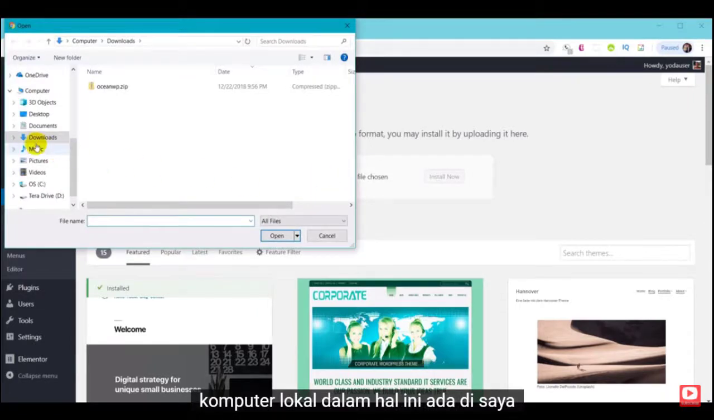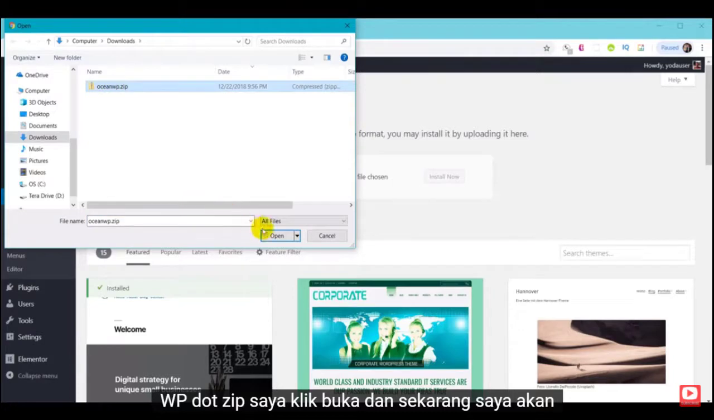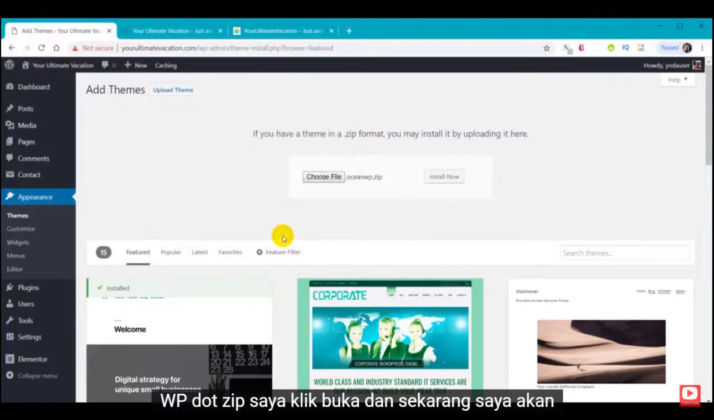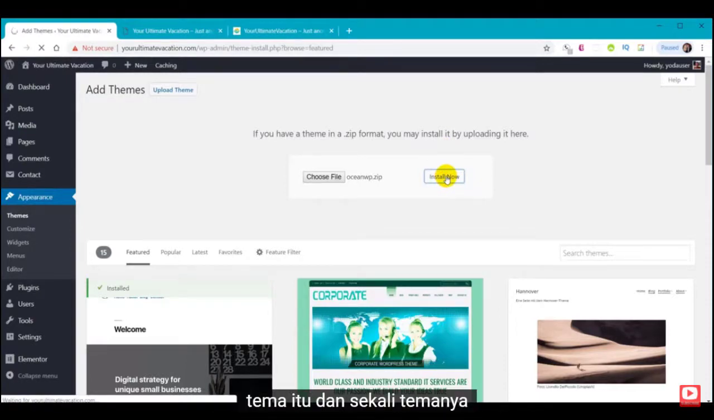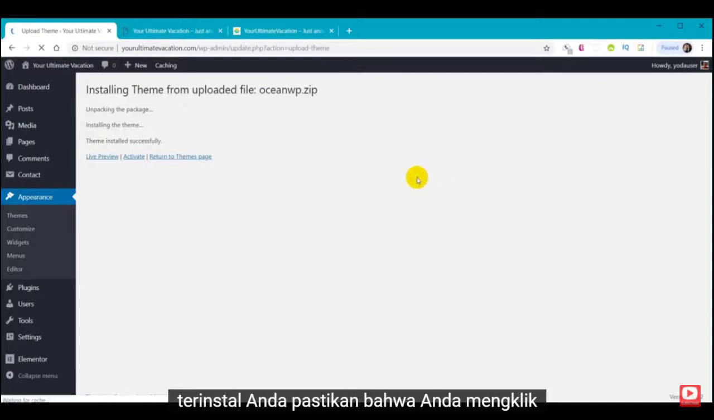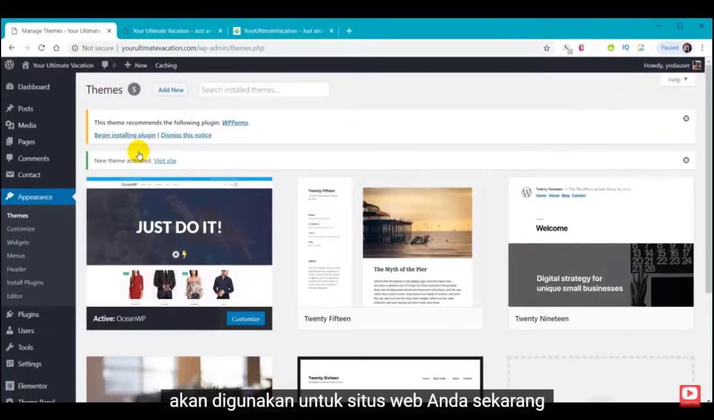In this case it's in my Downloads folder, and it's called oceanwp.zip. I click on Open, and now I'll click on Install, and it will install that theme. And once the theme is installed, you make sure that you click on Activate, which is right here, and that makes it the active theme that you're going to use for your website.